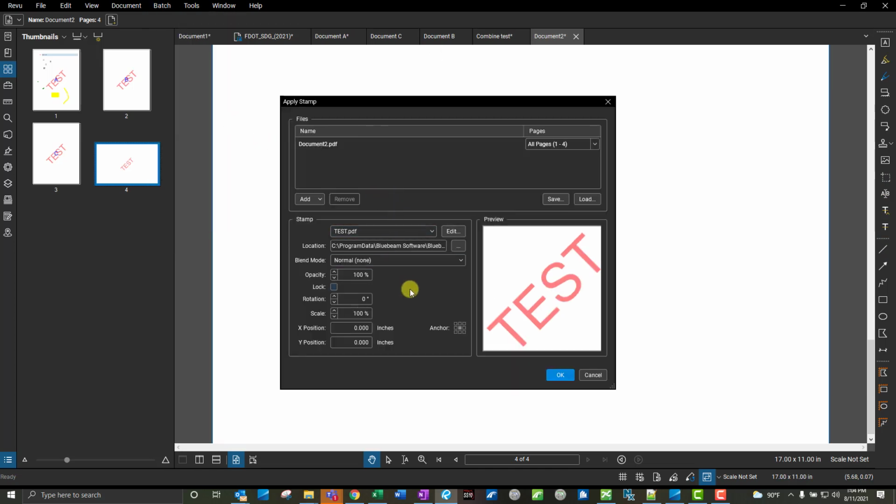So you get a lot more control over where those are placed, if it's a stamp, through this apply stamp dialog here. And you can do this to multiple documents at the same time. This is just one document here, but I can add multiple documents, and I could stamp 10, 20, 100 documents all at the same time if I wanted to, and do it the same way.